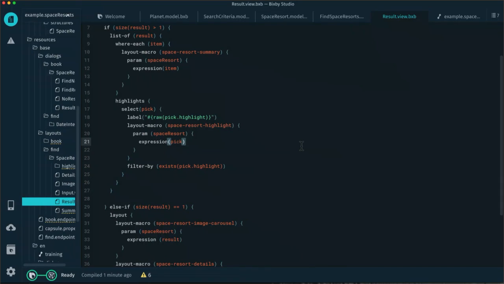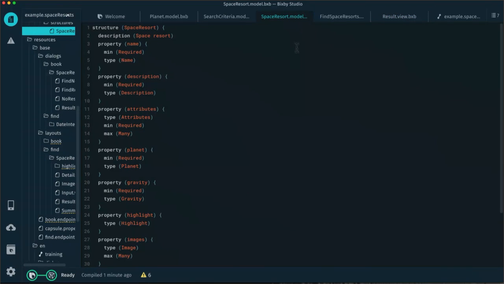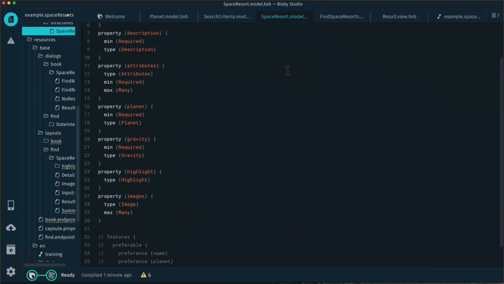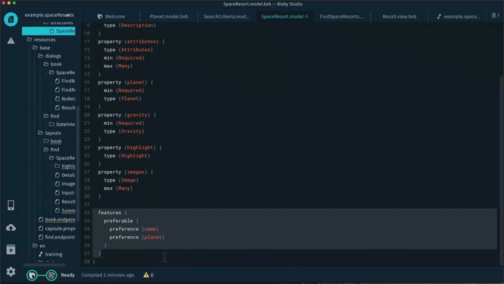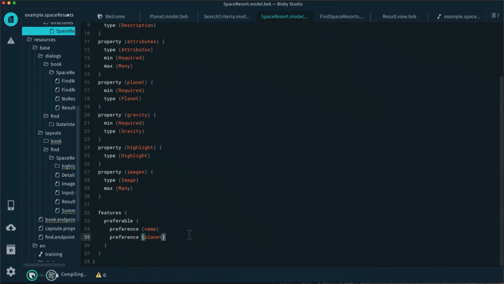So, first step, the model. Let's look at the space resort. There's a lot of properties here, but what might a user prefer? Maybe I prefer Mars, or I prefer a hotel of a certain name. We just add this features block with the preferable block. And as you can see here, we can add preference for anything in here that the space resort has. You can add multiple preferences, any property in here. Well, maybe not everything. What if I wanted to prefer description? Let's try that.